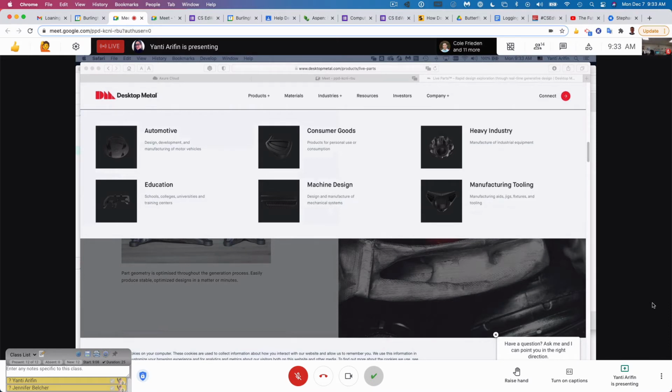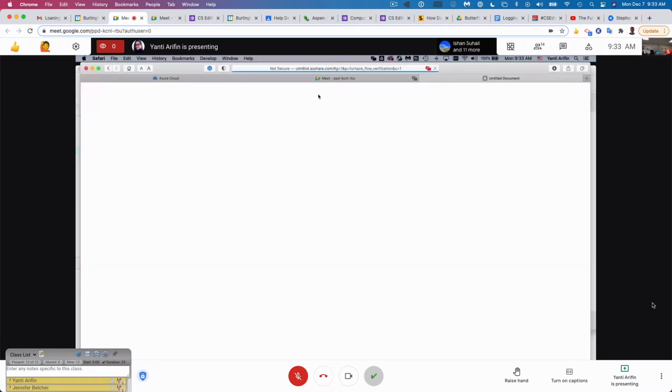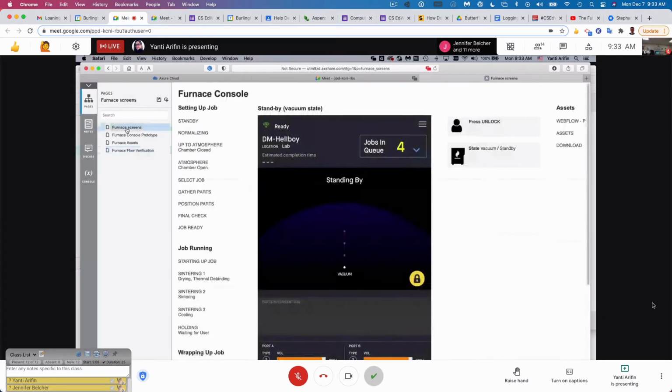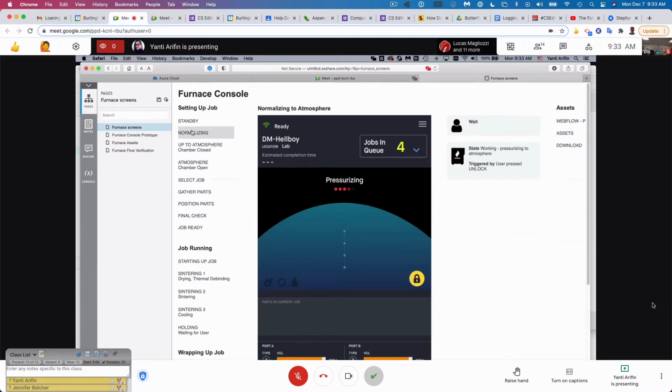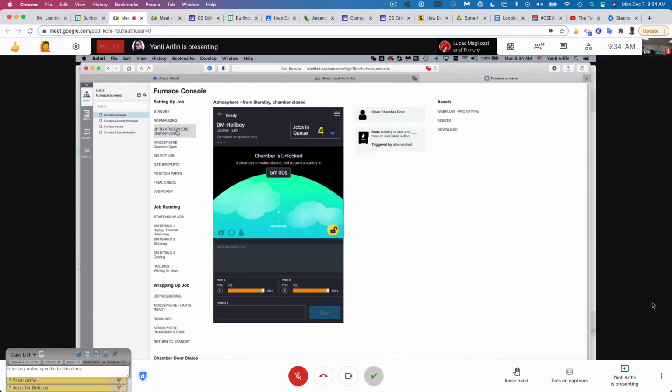Okay, so let me just show you the furnace UI. I chose this to show because it gives you an idea of the breadth of stuff that I do as a UX designer. Of course, I do the visual design, and I create these documents to help everybody see what every state needs to look like.